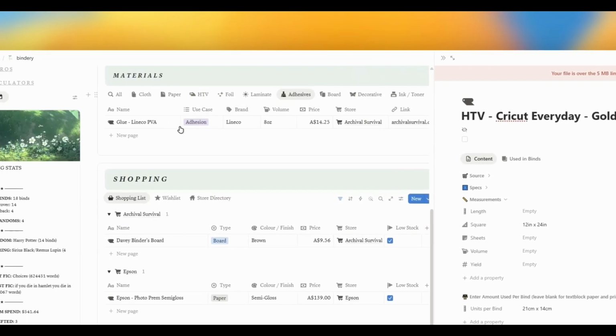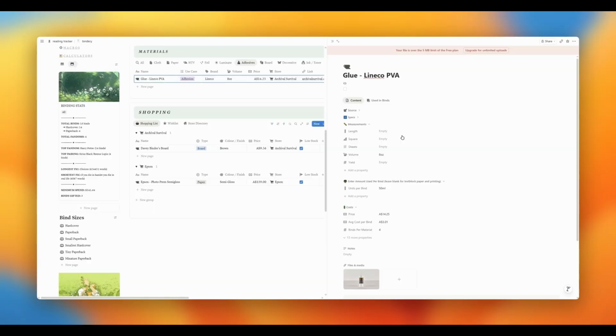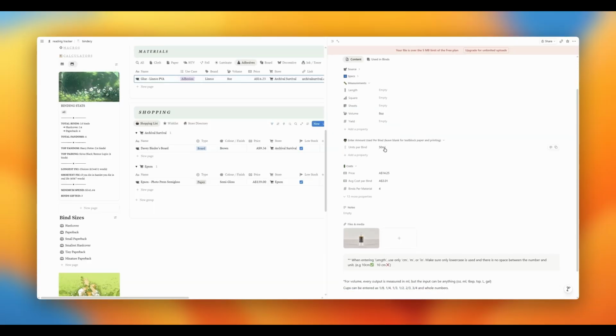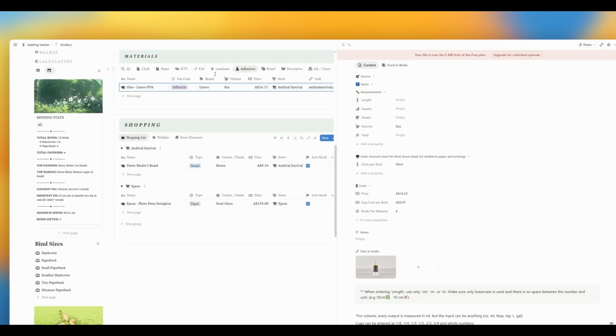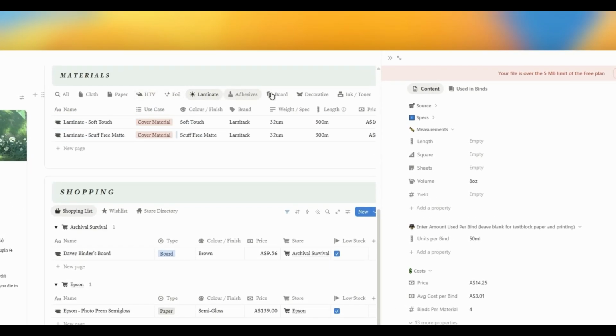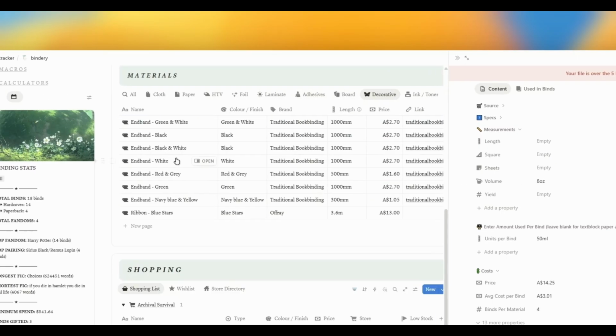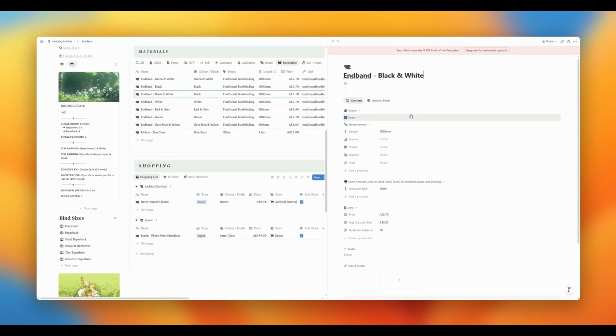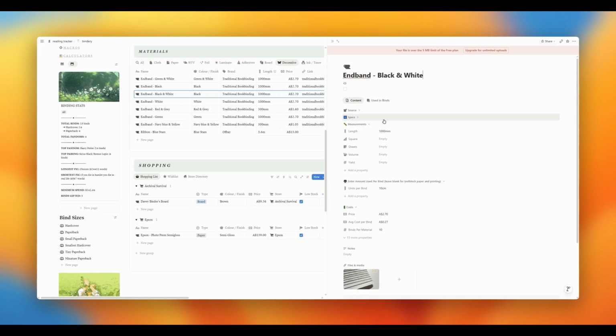So I'll just give you an example of some glue. In that case, the volume is in Oz, and I've just entered 50 millimeters that I use per bind. Another example could be end bands. For end bands, I record that as length because I'm cutting off lengths of it, and I use about 10 centimeter length per bind. Yeah, so hopefully that gives an idea.